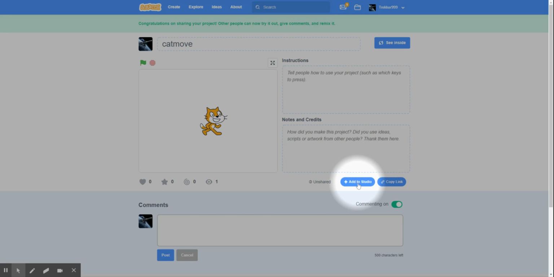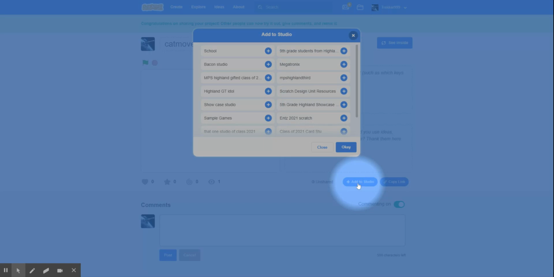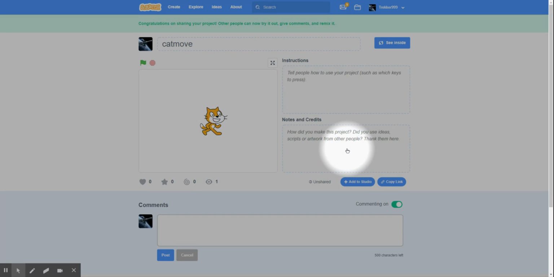So you need to get in touch with your teacher and find out about your studio and whether just anybody can add things to the studio. If anybody can add, you're going to get an option where you can type in the studio. Notice that mine has given me all the studios that I actually own or am part of, and I will choose the one that I want, maybe Highland GT Idle, and then I'll push OK, and that project is now in that studio.